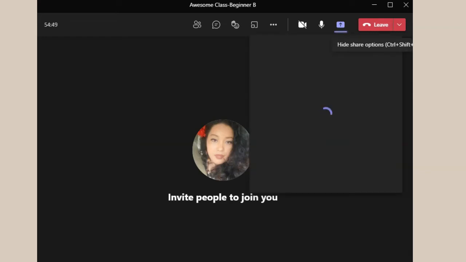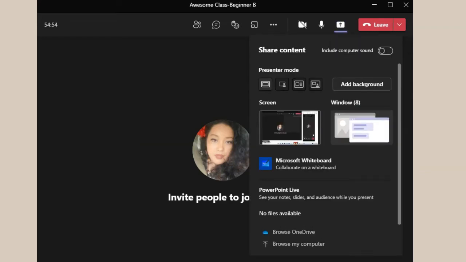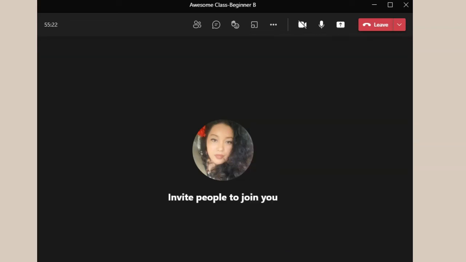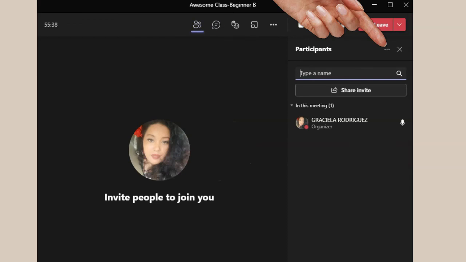Next, you also have the option to share screen here. So remember to include computer sound before you share. You can share the whole screen or a window, just part of your presentation.